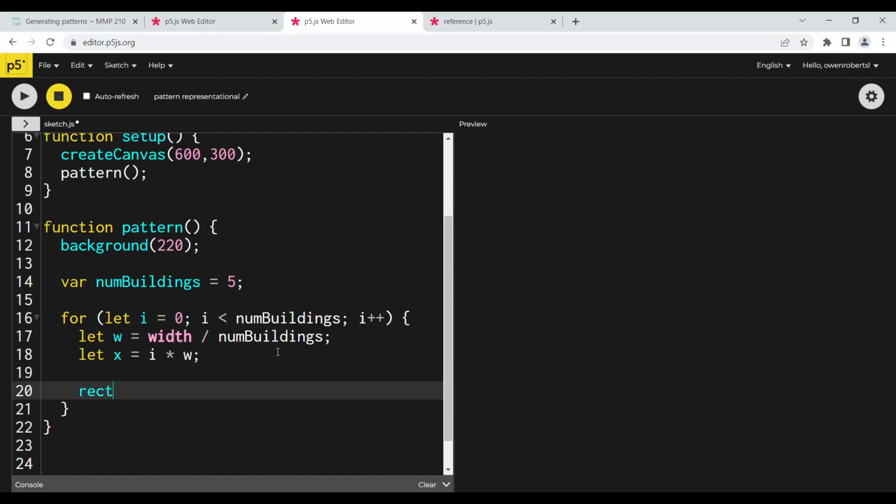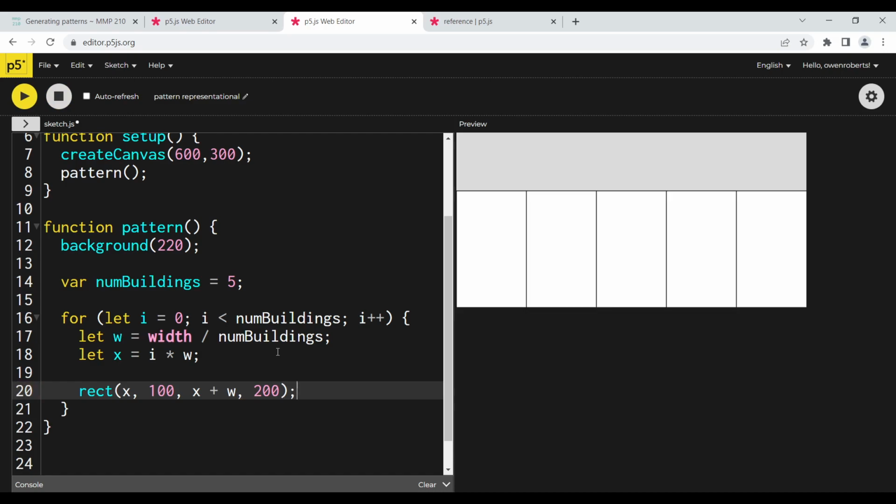So to start, let's draw a rectangle. I'll draw a rectangle at x, and I'll just start it in the middle, so I'll start it at 100. And we will go x plus w. So we're adding the width of the building to the beginning of the building. X plus w, and then we'll make it 200 height. So there we have our basic buildings.